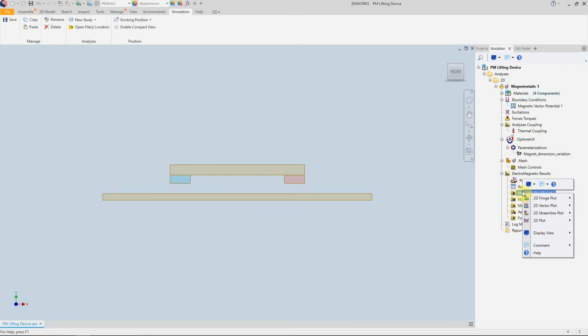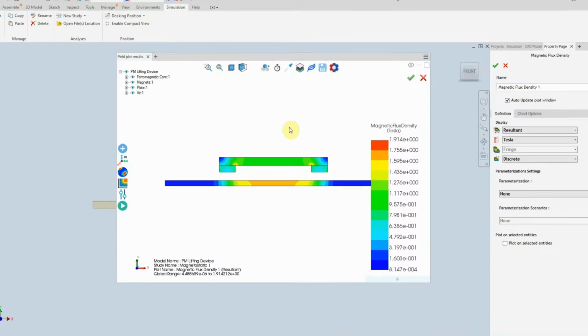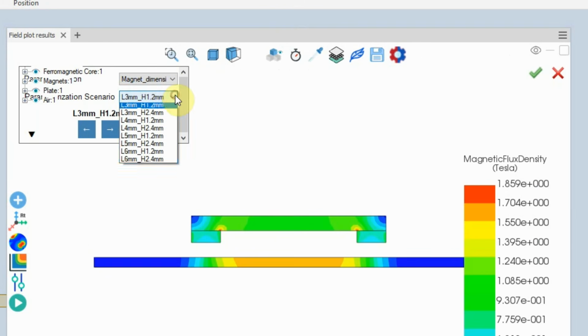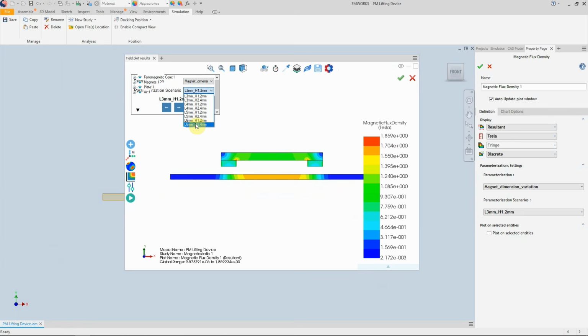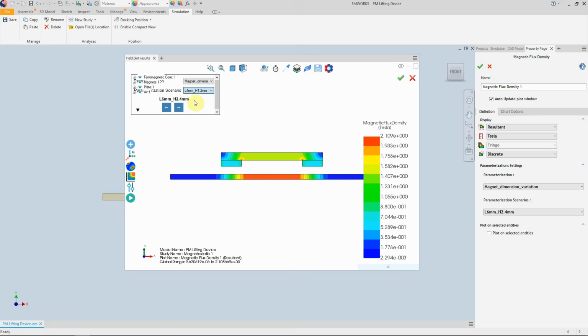Let's check the field plots, for example, fringe plot for different sizes. When the field report is opened, you can click on parameterization to choose the scenario that you want to plot. For example, I want to plot the magnetic field with the biggest magnet. Both height and width of the magnet are maximized here. And when you select that scenario, the field report will be changed. You can see the size of the magnet changed due to the scenario that you selected.